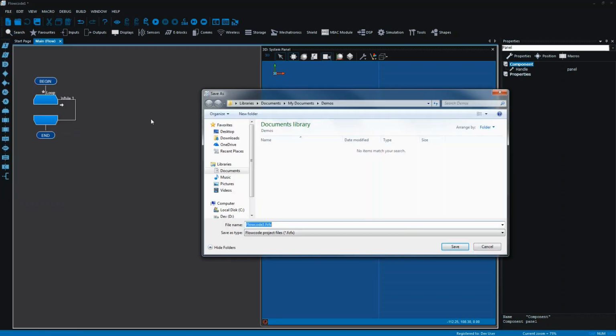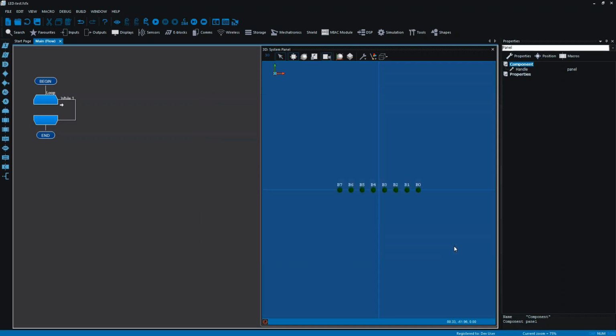Now, I think it's quite good to have your projects fairly straightforward rather than a folder in a folder in a folder in a folder. So I've got a folder in my documents here. I'm going to call it LED because I'm going to light up some LEDs, LED test, and that will create a Flowcode project file which will be .fcfx. It will create some other files that go alongside with that, so don't worry if you see a handful of different files in that folder afterwards that are all created by Flowcode.